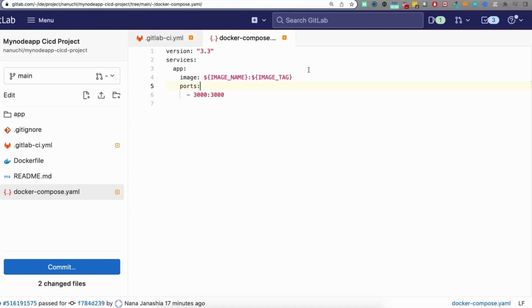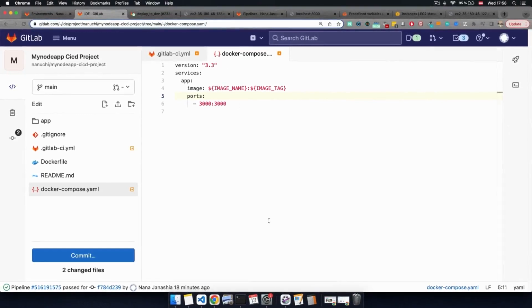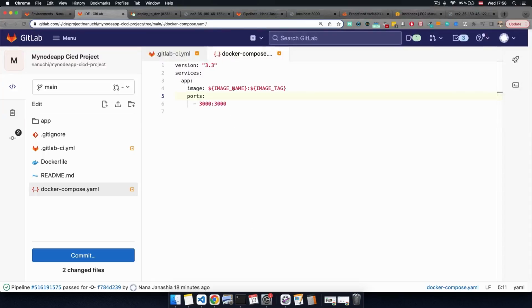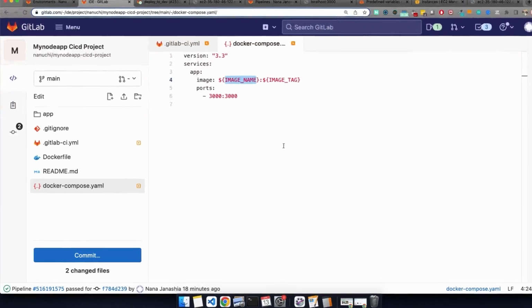And this way we don't have to hard code those values. So now that we're referencing these variables, we have to also set them, right? So basically what we are looking for is before we run the Docker Compose up command on the dev server, we want to export those variables, right? We want image name equals whatever the value, and then image tag equals whatever the value. And we want our pipeline to export those environment variables.